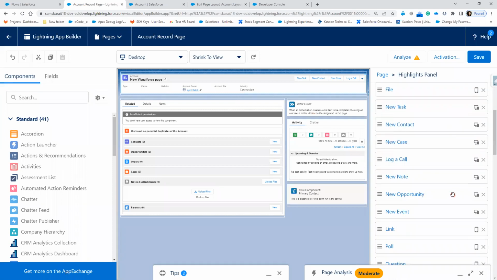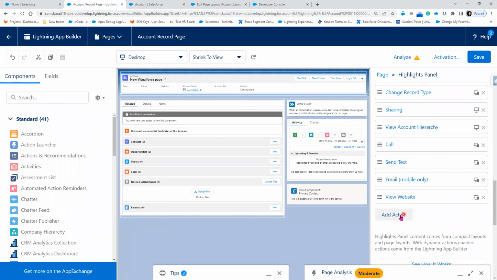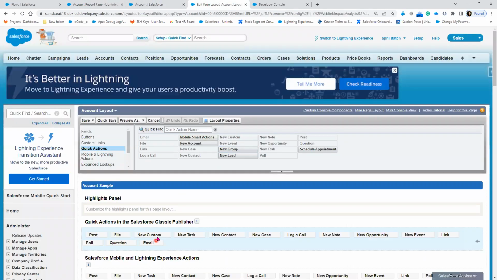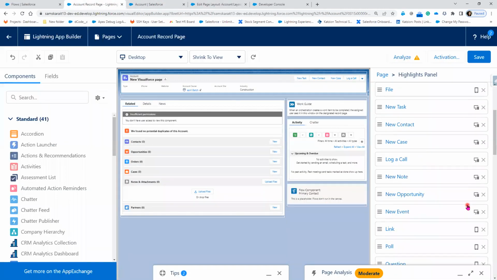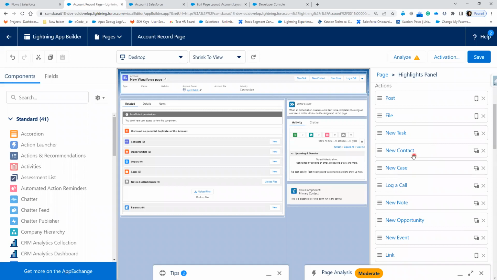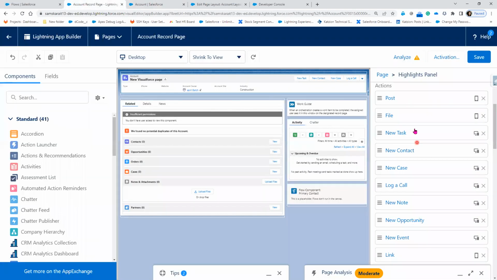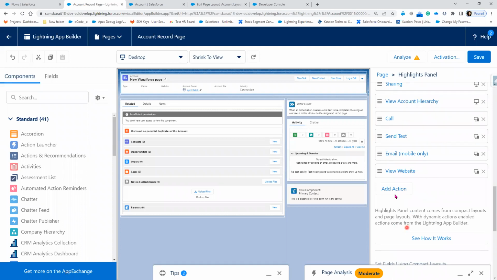Now, here we have different quick actions available. The one which we have added is New Custom. Whatever we have added on the page layout, quick action, New Custom, we have added here. Can I see the New Custom here? These all are the quick actions, like New Task, New Contact, New Case. But New Custom, I'm not able to see here. So how can we add it?